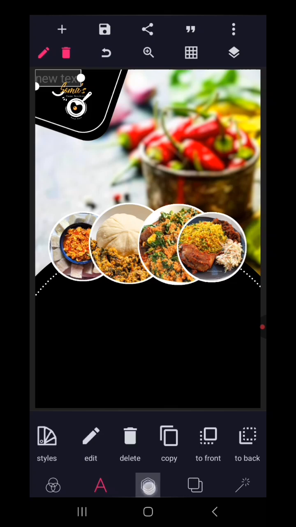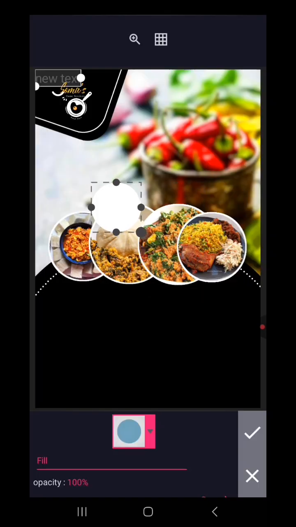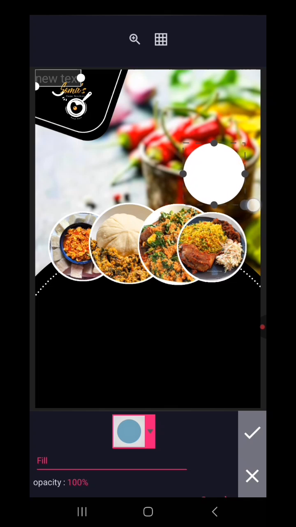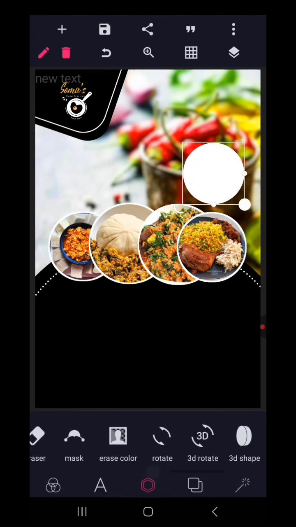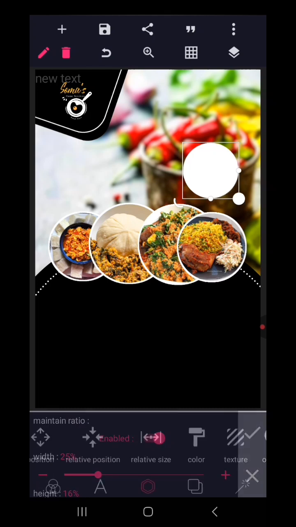Okay, I have to import another shape, which is a circle. I can reduce the size, then put it here. Let me check the size. The size for this circle is 27. I can leave it at 25.